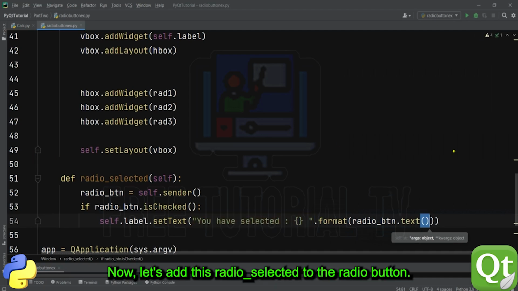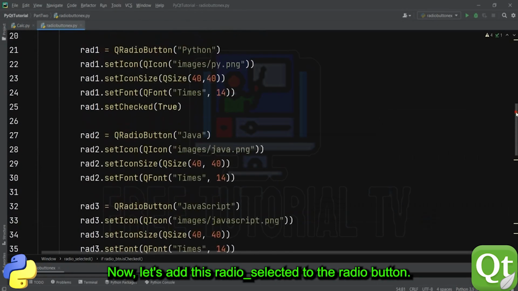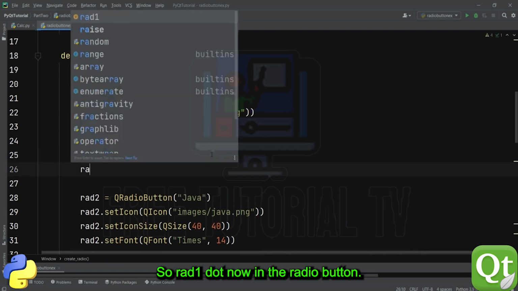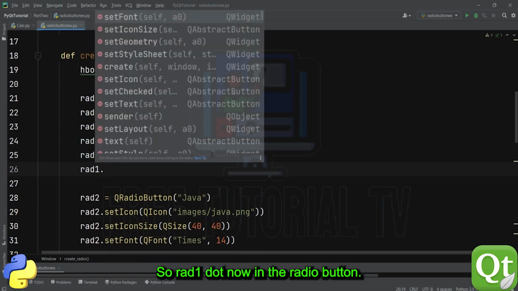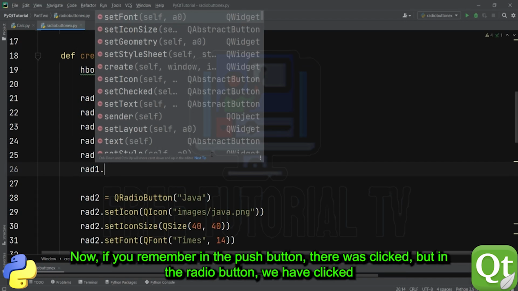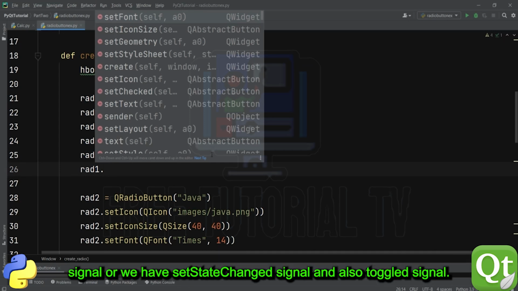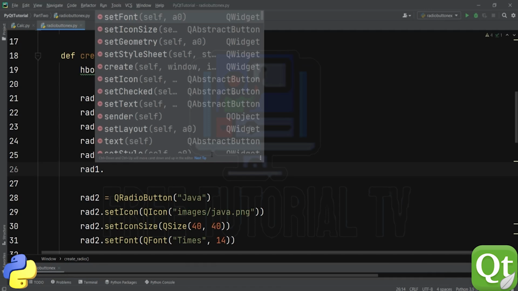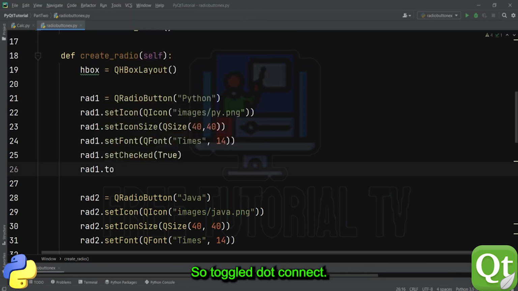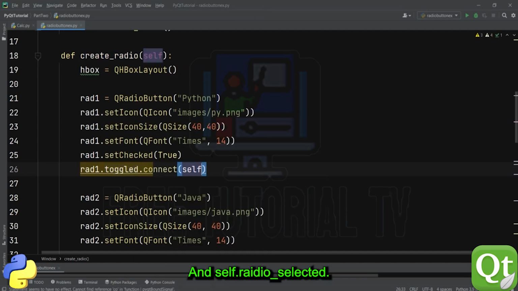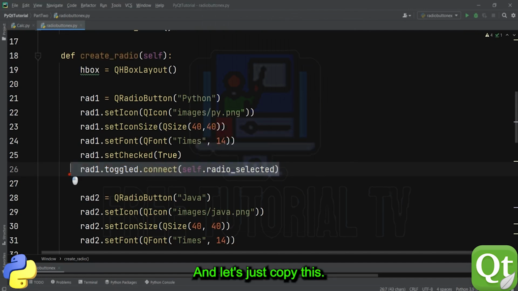So what kind of radio button? Let's add this radio_selected to the radio button. So first I need to use this in here. radio button, we have another signal, and that is called toggled. Now if you remember, in the push button there was a clicked signal, but in the radio button we have clicked signals, or we have setChecked, and also the toggled signal. And here we are going to use toggled. So toggled.connect and self.radio_selected, and let's just copy this.